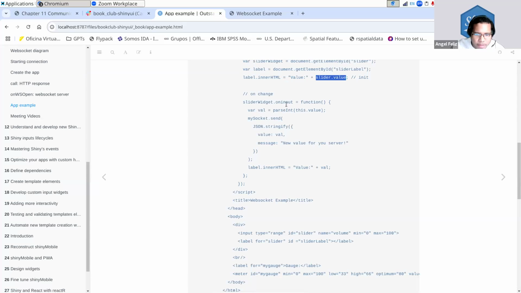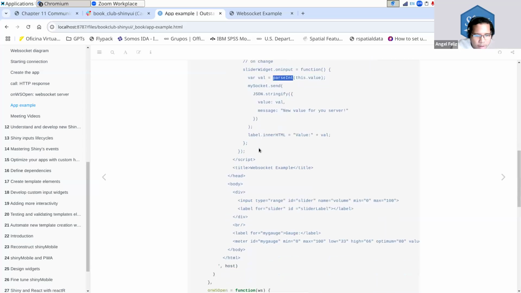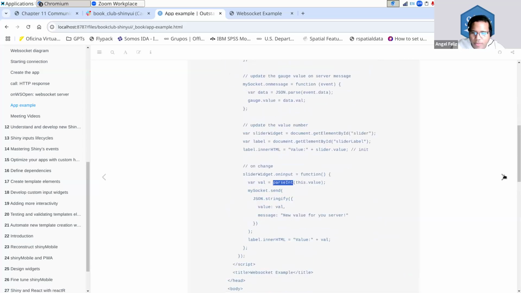What else? And yeah, this is the on input. They are also sending the value of the slicer, so R can make the plot, the histogram. They are parsing to integer because by default everything that you receive in the web page is text. So they need to make sure that it's an integer to pass that to R directly. And yeah, that's basically the code we saw.